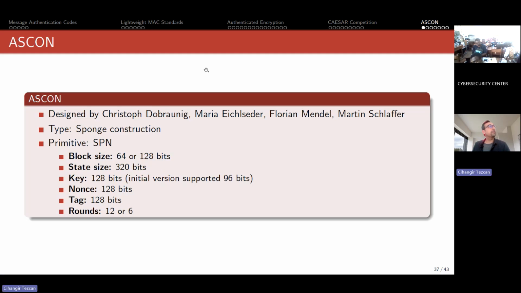Good. Now that we've talked about authenticated encryption and mentioned the competitions, let's talk about Ascon, which was one of the finalists in the CAESAR competition and also won the NIST lightweight cryptography standardization competition. Ascon was designed by Dobraunig, Eichlseder, Mendel, and Schläffer. It is a sponge construction.